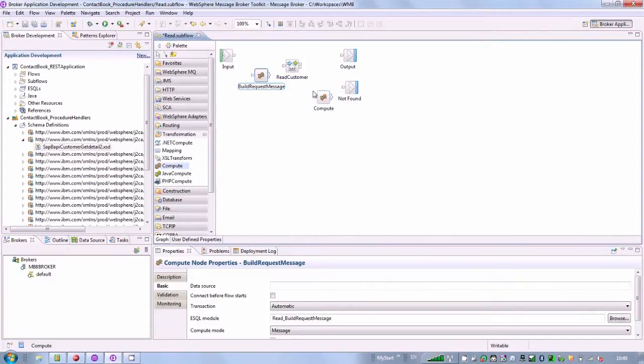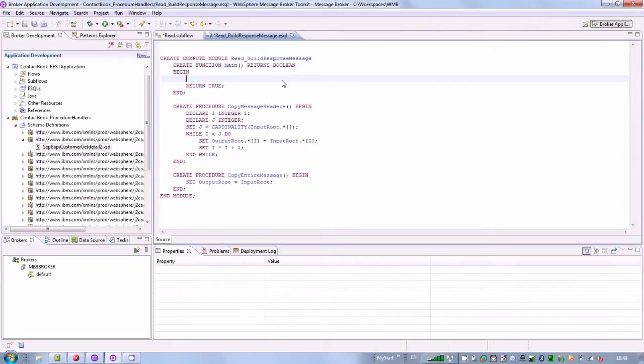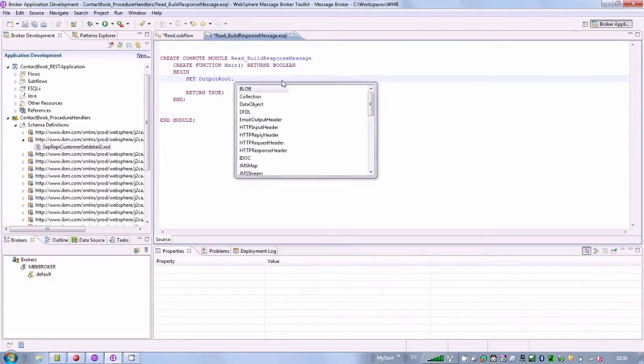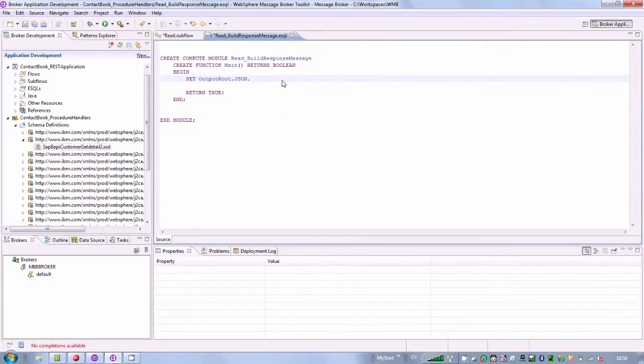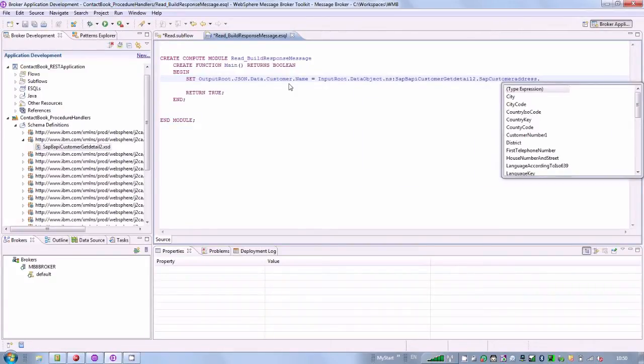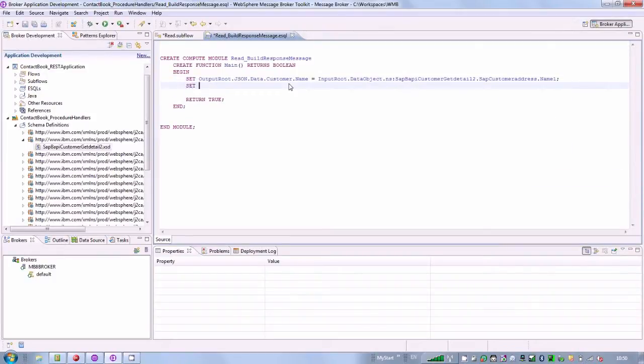Now, we drag another compute node from the Transformations tab and place it between Read Customer and Output. We will call this Build Response Message because this node will decide how to respond when the information is presented to it. Double-click this node and delete the extras as before.